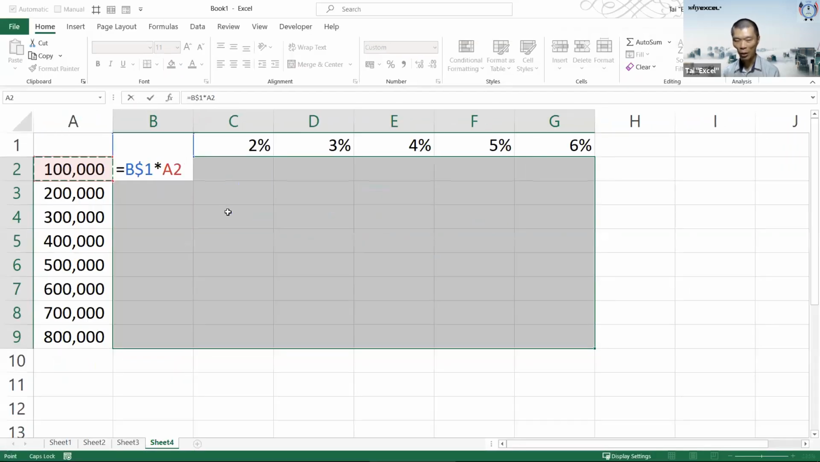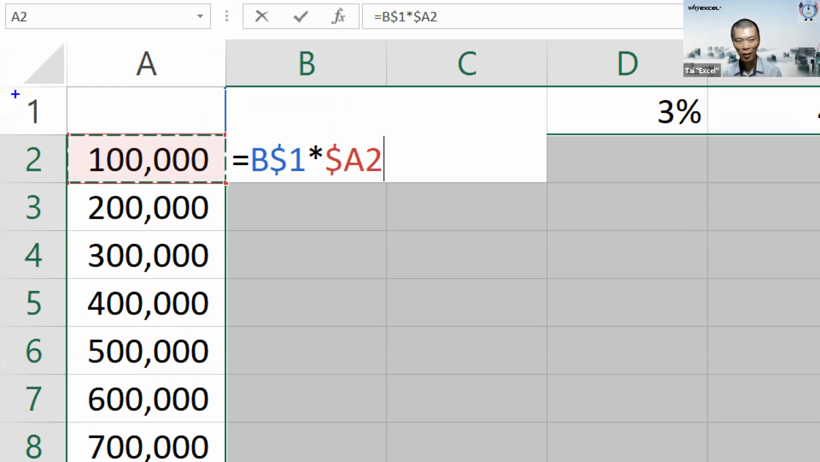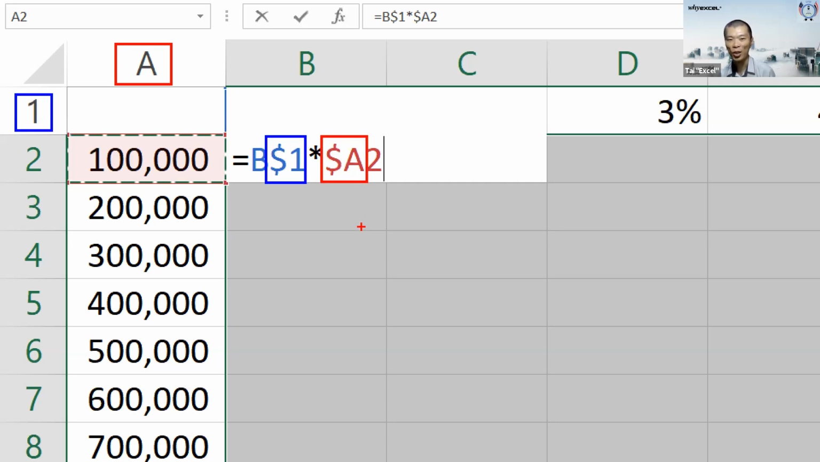So let me do this. If I press F4 once, F4 twice, F4 thrice. Maybe I press F4 one more round. Never mind. Just continue to press F4 until you see dollar sign A, 2. You could continue to press F4 a bit slower. So now I have gotten what I want. Just to double check, that's dollar sign number one, which is correct, and I want to have a dollar sign A, which is also correct. After that, I could just continue with Control Enter.